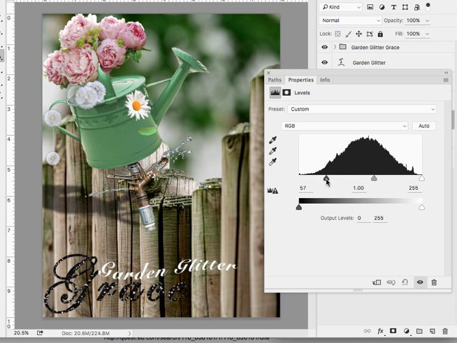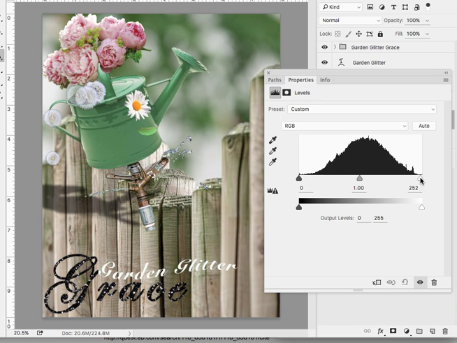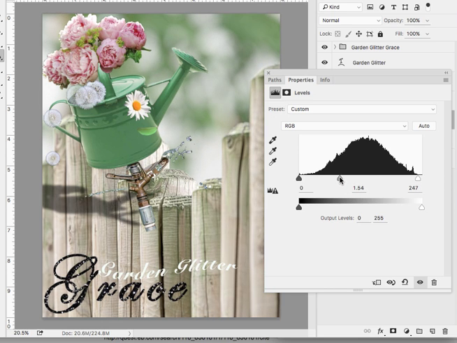And see, that works for the lighter elements, but not for the mid-tones. You could make it lighter. Yeah, this doesn't seem to be doing much either. That's probably one of the better ones. So you might want to find something that has more negative space.